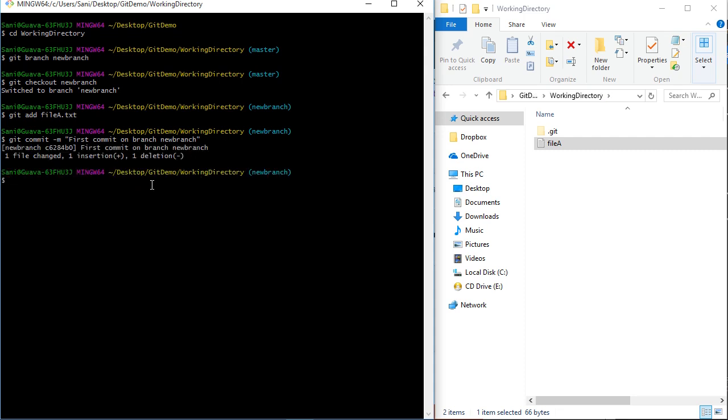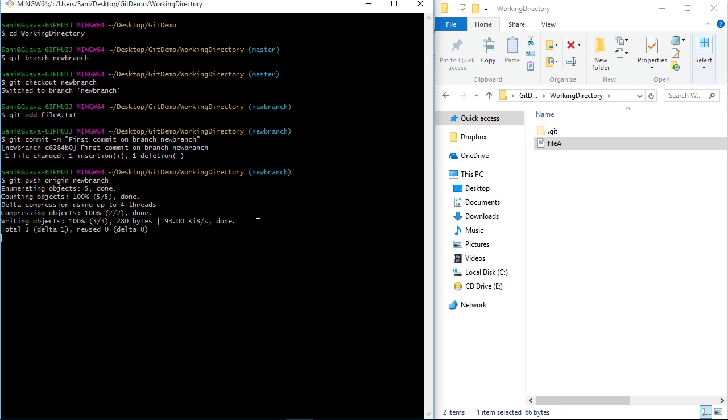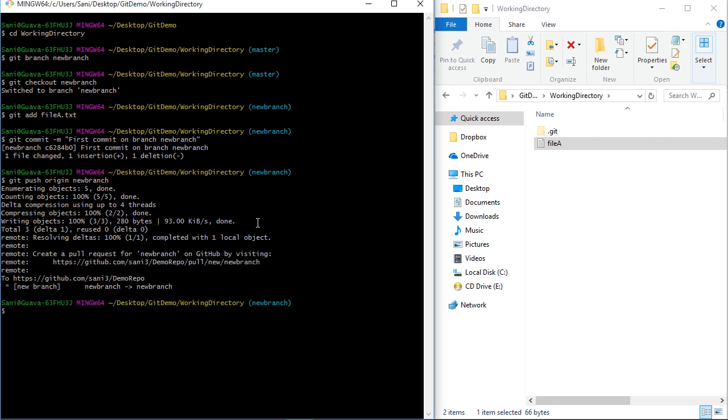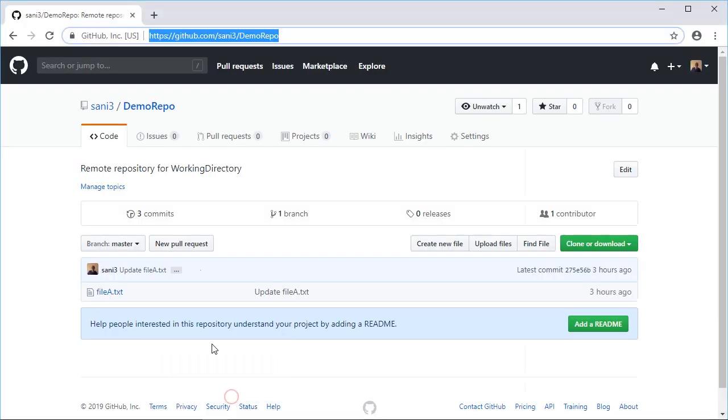So let's push this now to the remote repository. Instead of master, I'll say new branch. I'll hit enter on the keyboard. Okay, so that's done. Let's go to GitHub. I'll refresh GitHub.